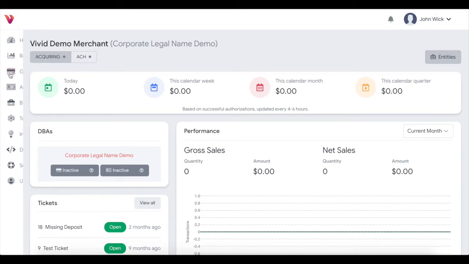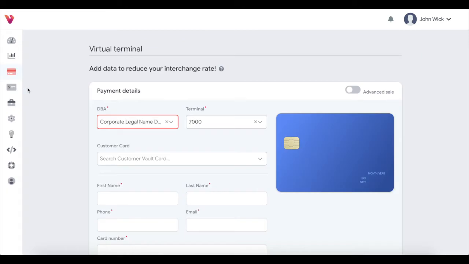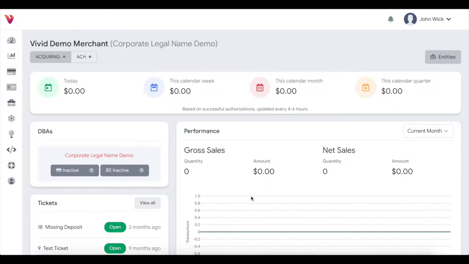In this series of videos, we will go over the gateway functionality within the Vivid Merchant dashboard. In this first tutorial specifically, I will guide you on how to use Vivid's virtual terminal.